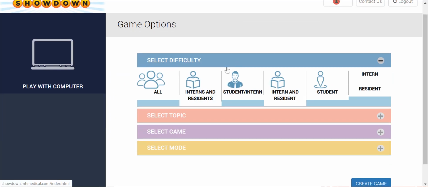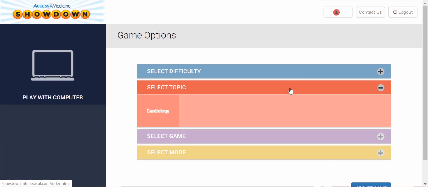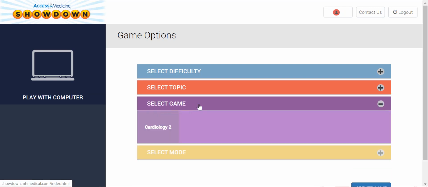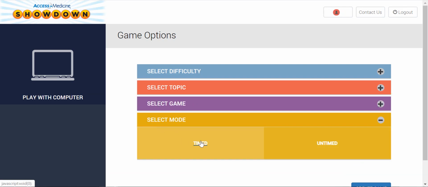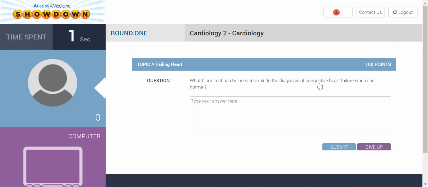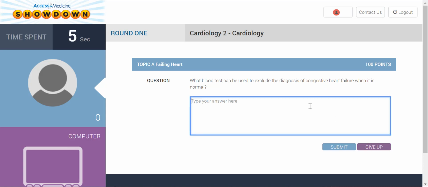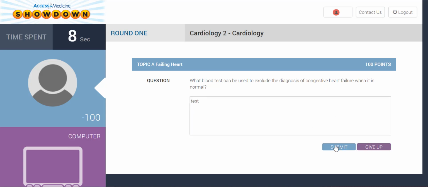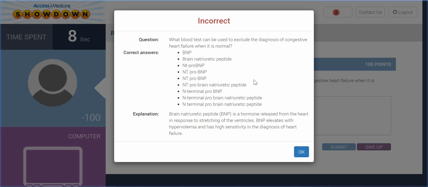It will allow you to choose your difficulty level, and then you can select your topic, which will vary by the difficulty level selected, and you can take a timed or an untimed. And then you can select questions based off of these different point categories and the different categories listed across the top. And if you aren't sure of the answer, you can select Give Up, or as you type your answer, you can also submit and reveal the correct answer with a complete short answer explanation.